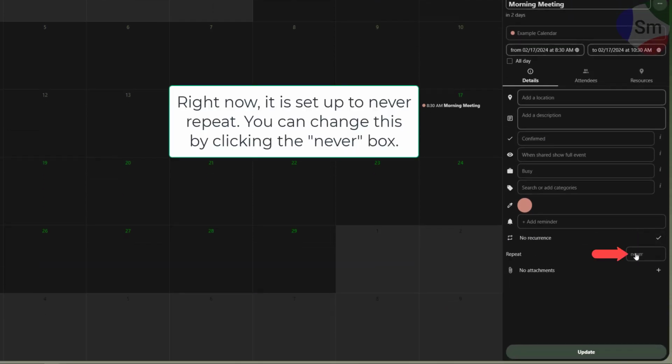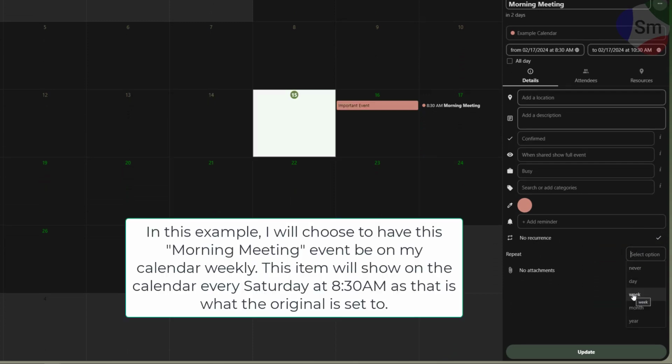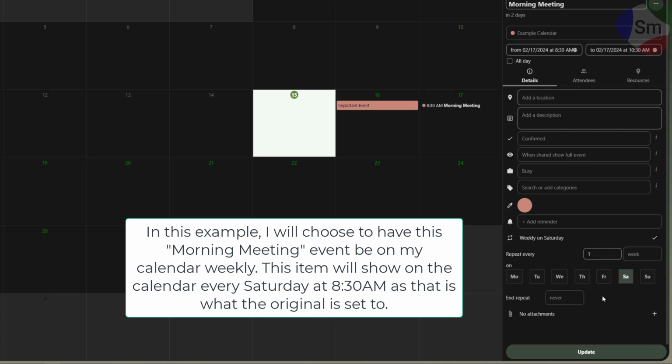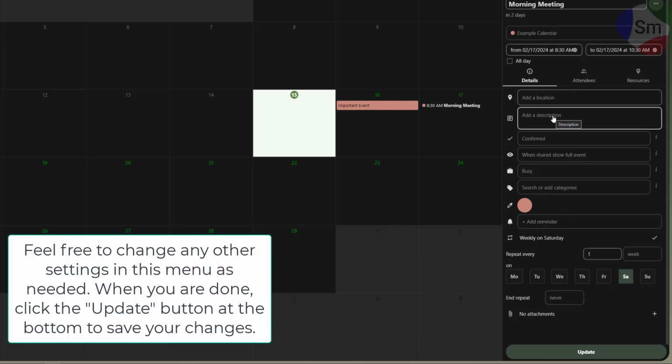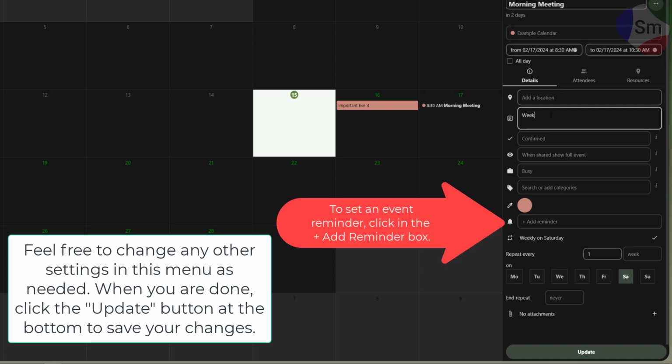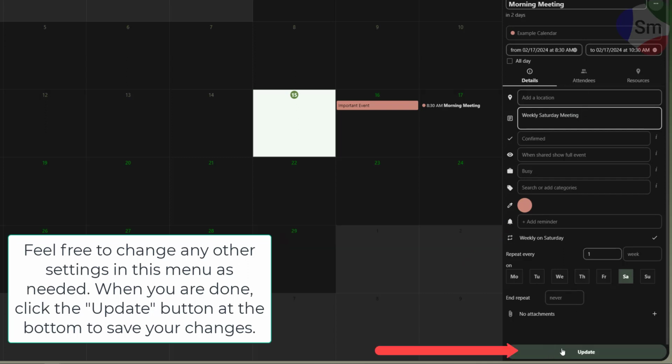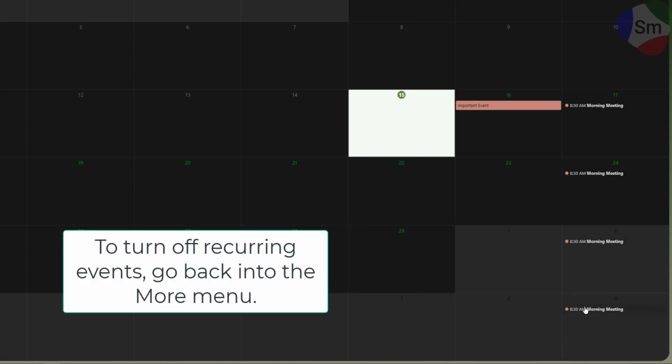So right now it's set to never, which I can click on and change it to be a weekly recurring event. So when I click on the week, I can have it set to Saturday, and I can set the end repeat to never, although if I wanted to customize that to only run for 3 months, for example, I could do that. And here I can change some other settings like a reminder, I can add a description, and some other categories. I'm just going to change that and hit update. Now you'll notice that morning meeting is now every Saturday at 8:30 a.m.